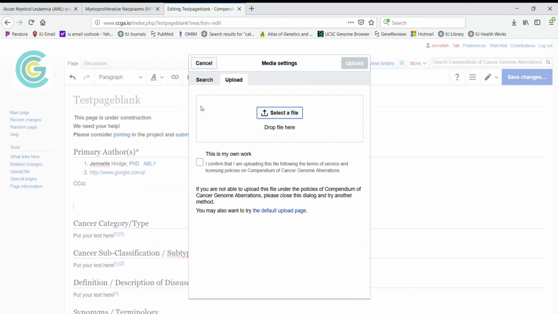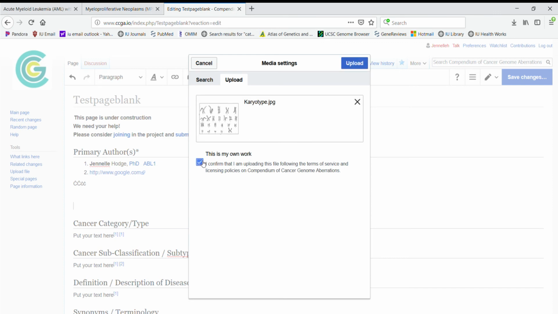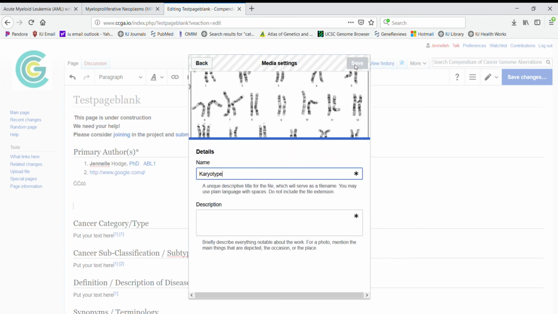And this is upload like you would upload anywhere to any site. You could drag and drop a file or you can select a file. So for example, if I want to put a karyotype in, I just find it, I drop it in here. I know this is my work. And you say upload. And you can name the file. You can put any kind of little description on it.